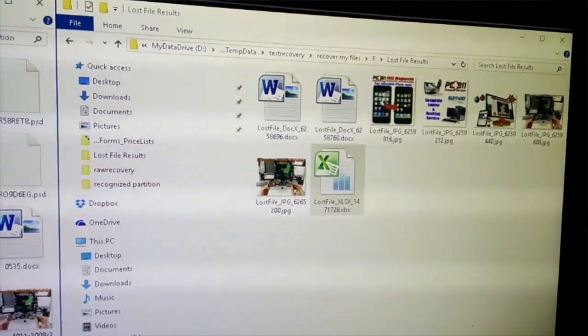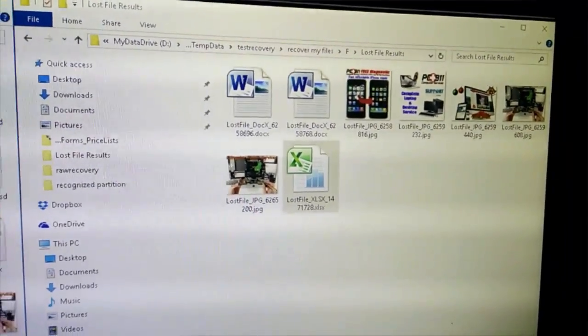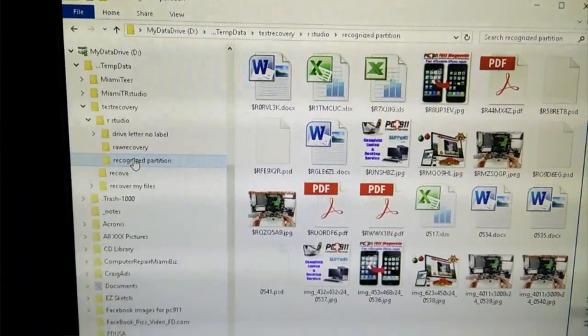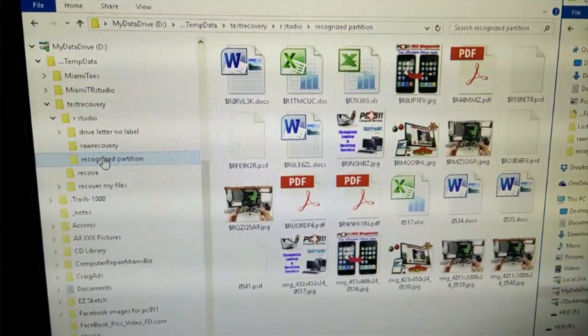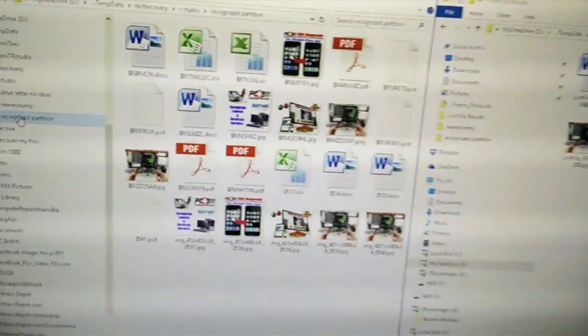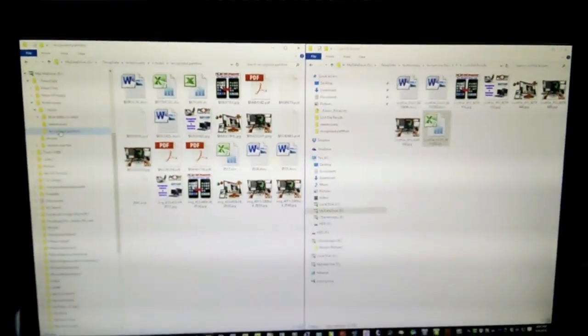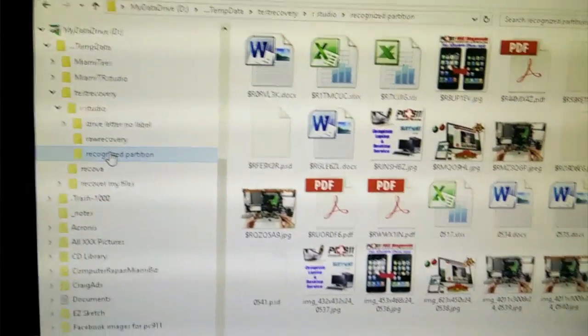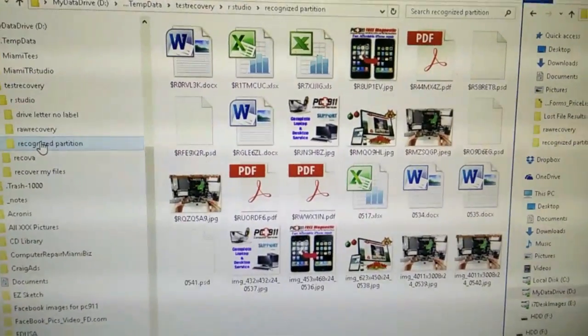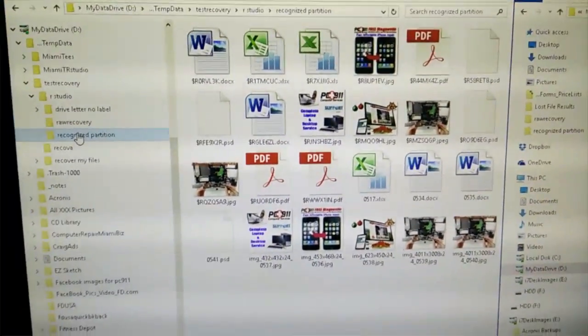This is what Recover My Files found, which was 8, and those all did open. And here is RStudio. Did a much better job, paid. Now what we're going to do is format that hard drive, and we're going to run RStudio again, and let's see what it picks up on a formatted hard drive. That's coming up next.